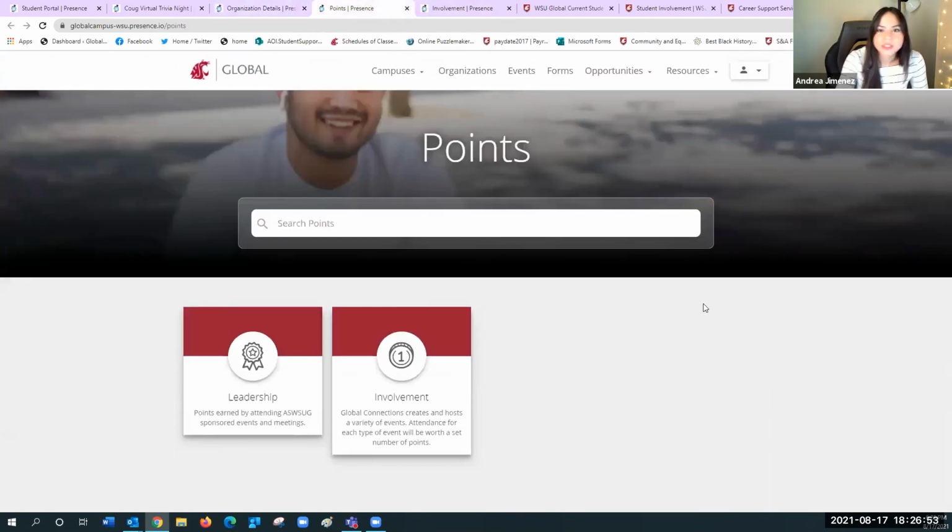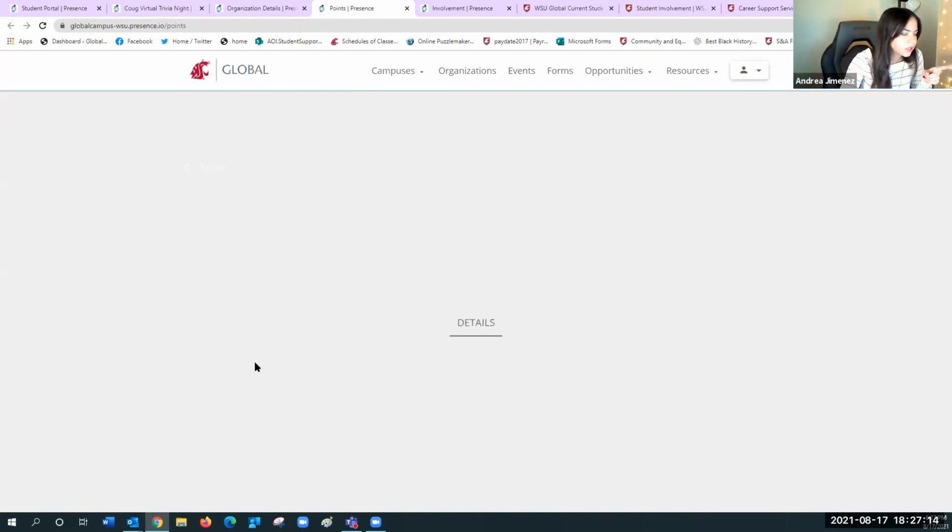And then the points, which is kind of the most fun part for us. So we have two types of points in the global campus currently. We have leadership points and involvement points. Leadership points you can earn through engaging with ASWSUG events. They have some, we can go to their page actually. Let's see if it doesn't take too long.